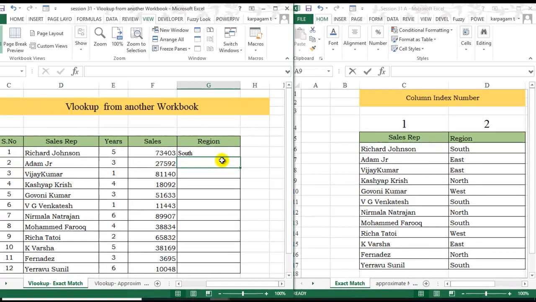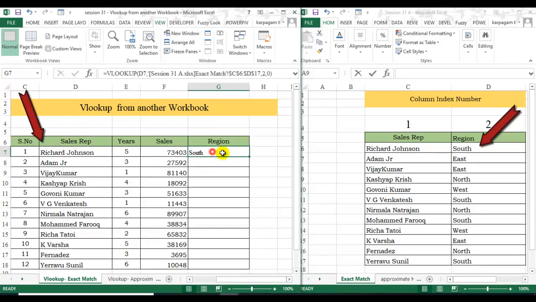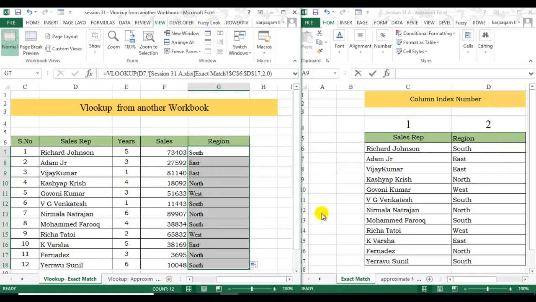You can see it has got us the region. Richard Johnson belongs to South. When I double click at it, you can see Adam Jr. belongs to East. And then Vijay Kumar belongs to East. Then again, Kashyap belongs to North and so on. You will be able to see. In order to compare it easily, I have got this sheet side by side. Let us go and do it for approximate match.